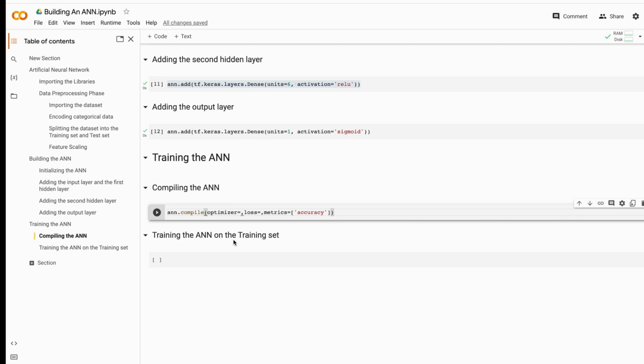For the optimizer value, it will be Adam, which is the best one that can perform stochastic gradient descent. The stochastic gradient descent will update the weights in order to reduce the error between the prediction and the real result. In each iteration, we will compare the prediction to the actual real result.